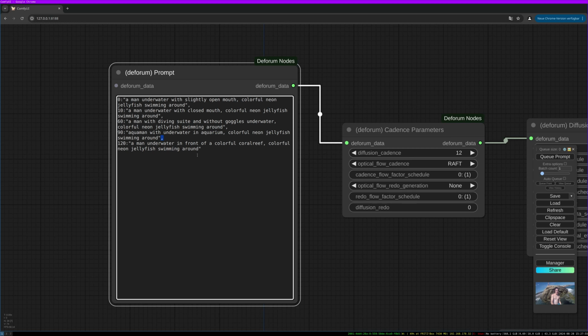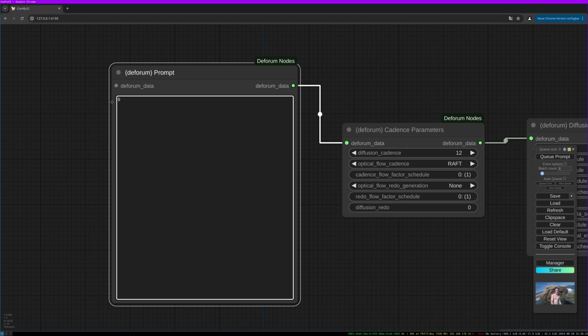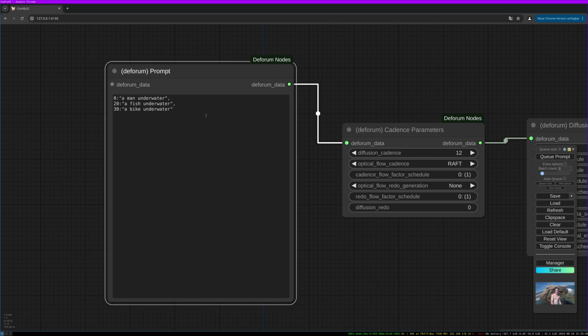If you miss a comma in between, Deforum will throw an error at you and tell you that there's something wrong. If you start from scratch, let's do it quickly. I take the frame number, the colon, the quote, then I write something like a man underwater, and then I have my closing quotes, and then the comma. Then I do the next thing at frame 20, for example: make a colon, start with the next quote, and change it to a fish underwater, make the closing quotes, and then the next comma. Start with the next frame, 30, colon, quote, a bike underwater, closing quotes, and when I stop here, I don't need the ending comma for this scheduling. So this is all you need.